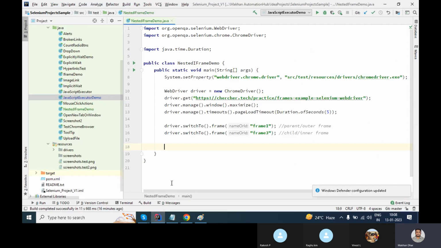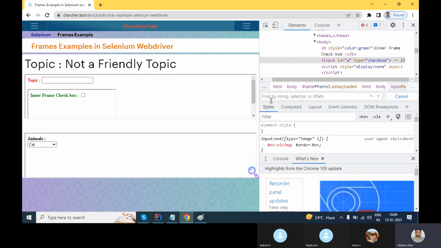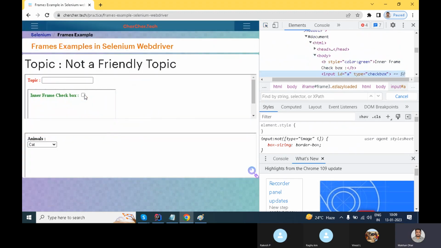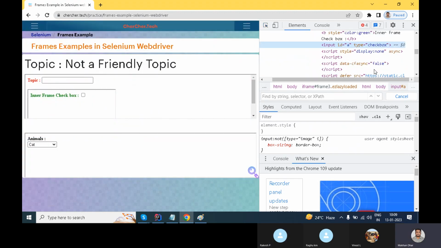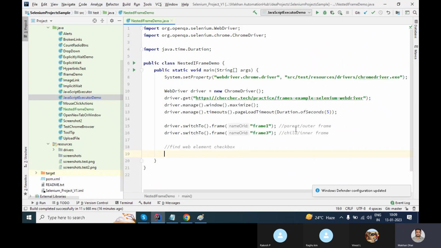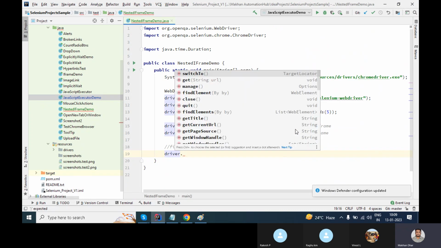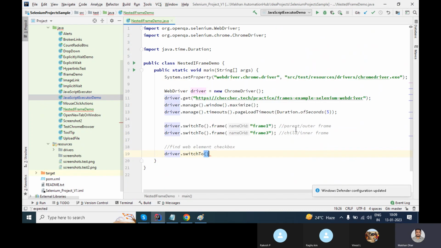What we are going to do first is find out the element. So I'm just writing find web element checkbox. This is our web element checkbox, we have to find it first. Now here what I'm going to say is driver dot switchTo, because we have to switch to the frame.